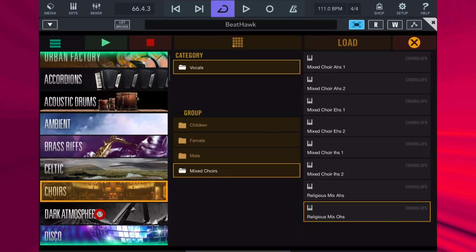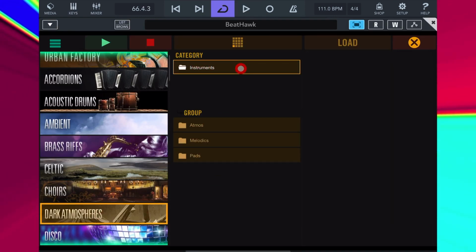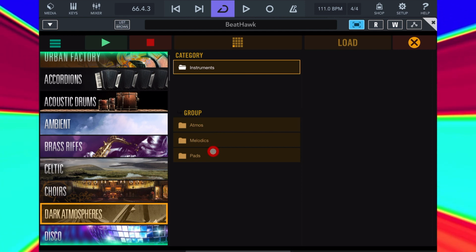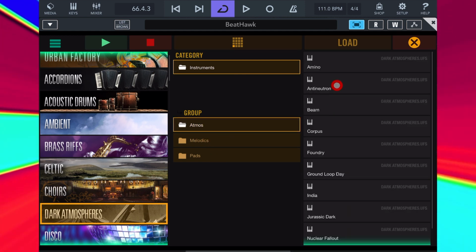Now I'm thinking that some of these sounds in dark atmospheres might be ideal for what I'm looking for. You'll see that they're divided into atmospheres, melodics and pads. Let's click on atmospheres. I'm going to play you a few examples so you can see what I mean.